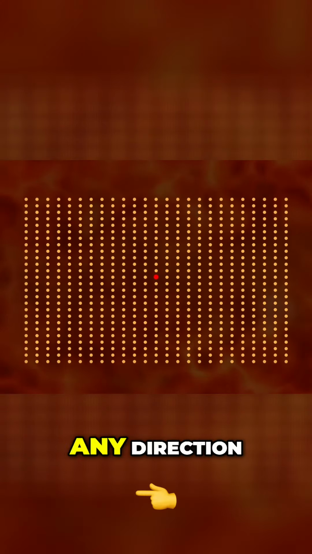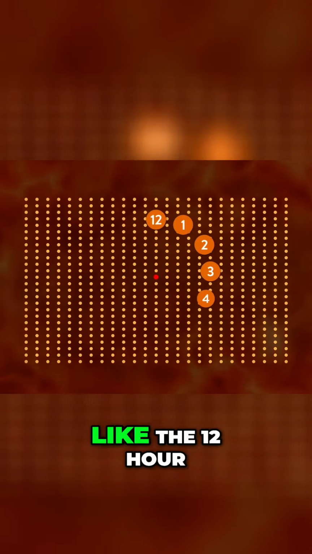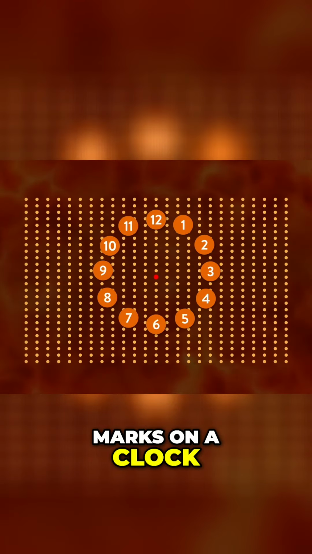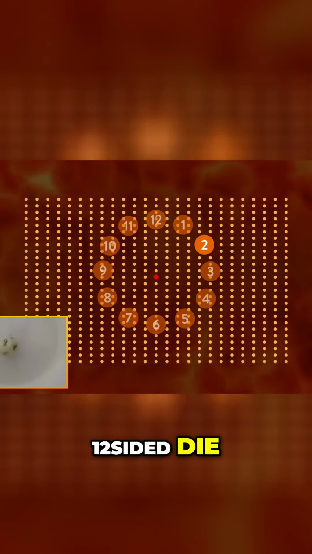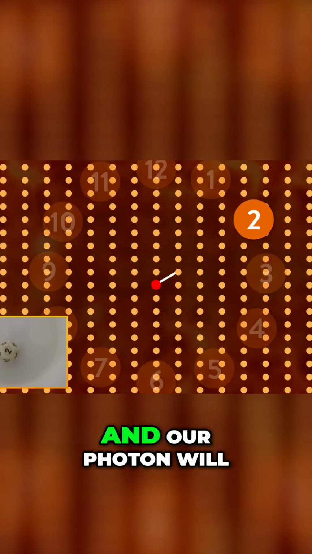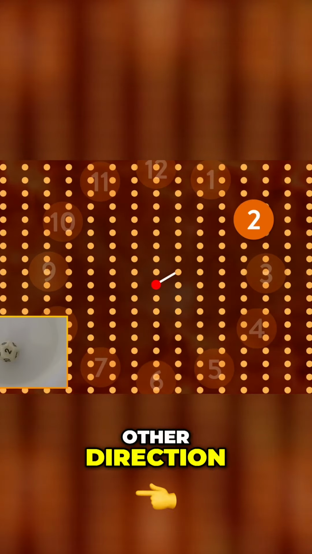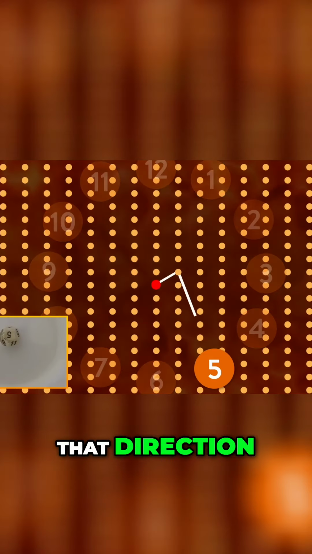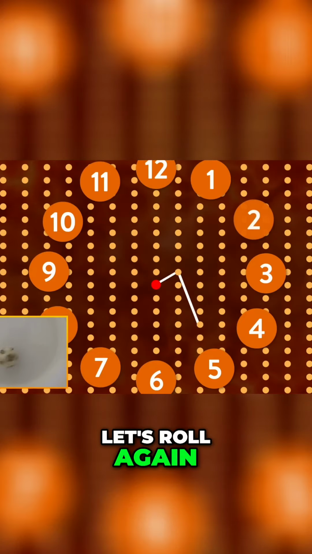It could go in any direction. Let's divide our directions like the 12-hour marks on a clock and then roll a 12-sided die. Okay, let's draw a straight line in that direction. We hit a proton, and our photon will bounce off in some other direction. Roll again. Draw a line in that direction, we hit. Let's roll again, go in that direction, and so on and so on.